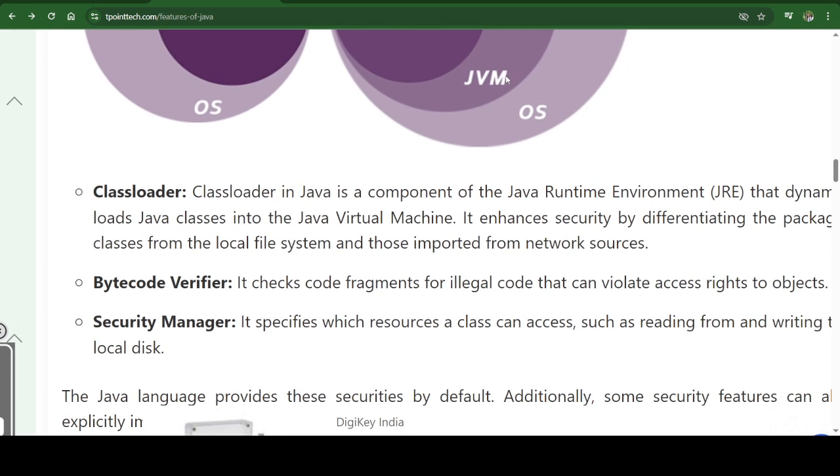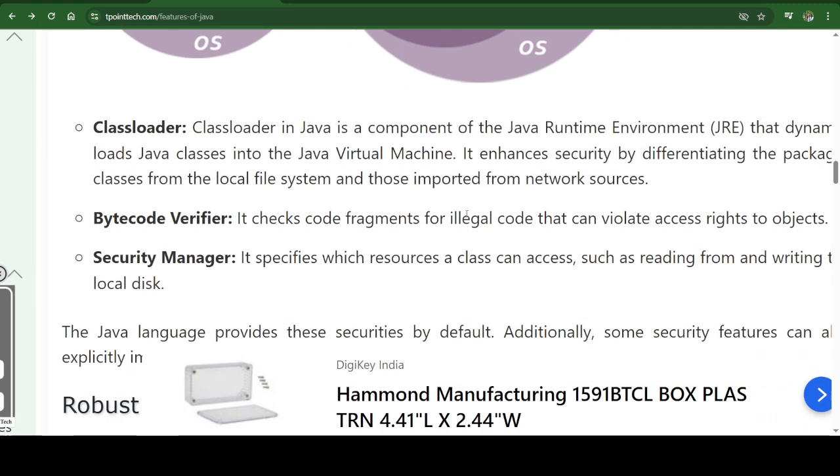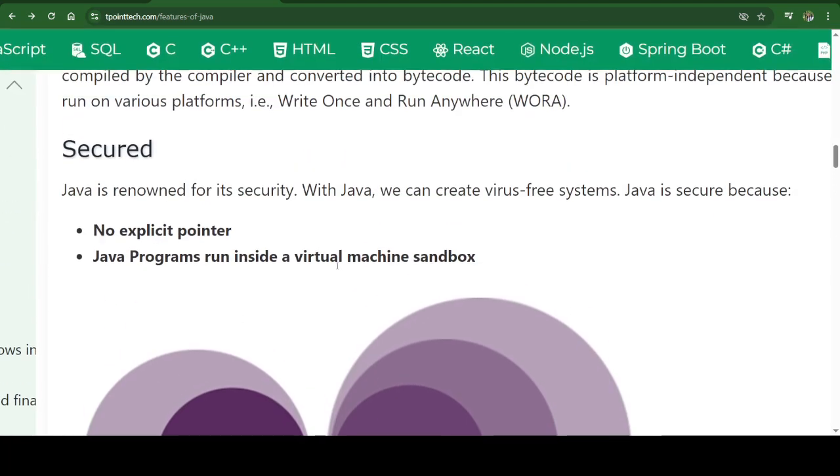When we come to the JVM, the Java Virtual Machine Architecture, you'll get to know what this class loader, bytecode verifier, and everything is. At present, remember, secured. It is a secure programming language.